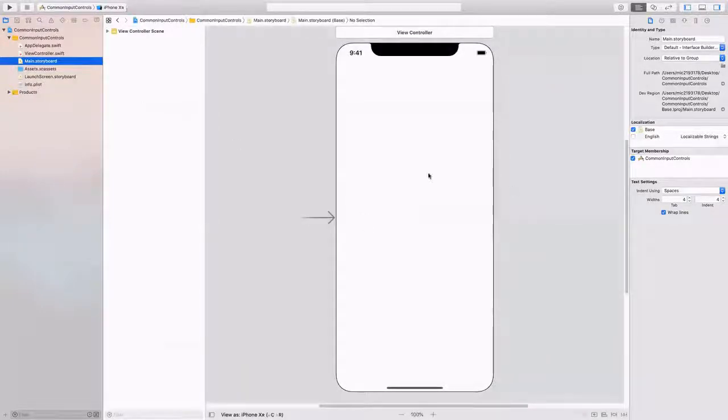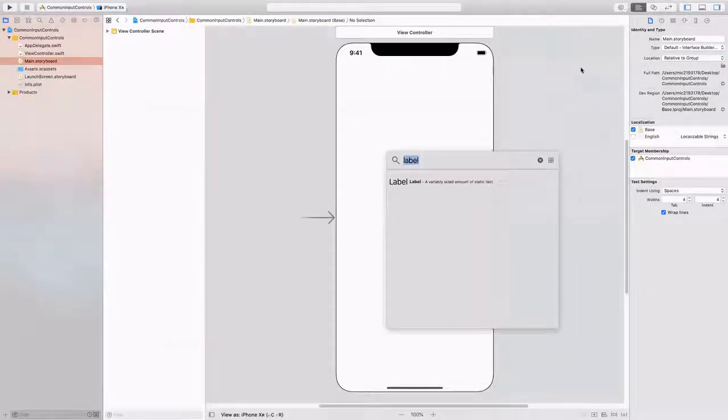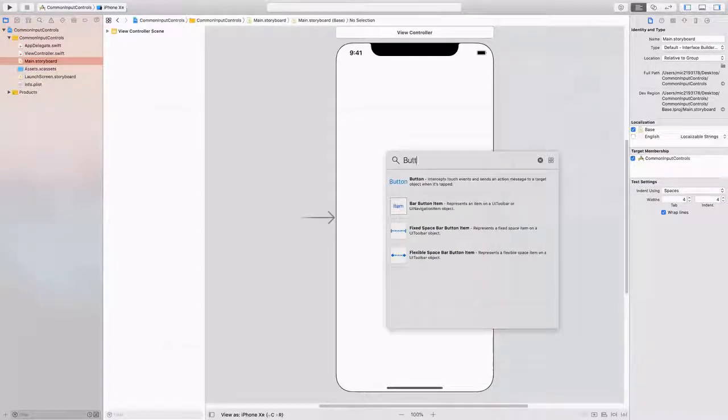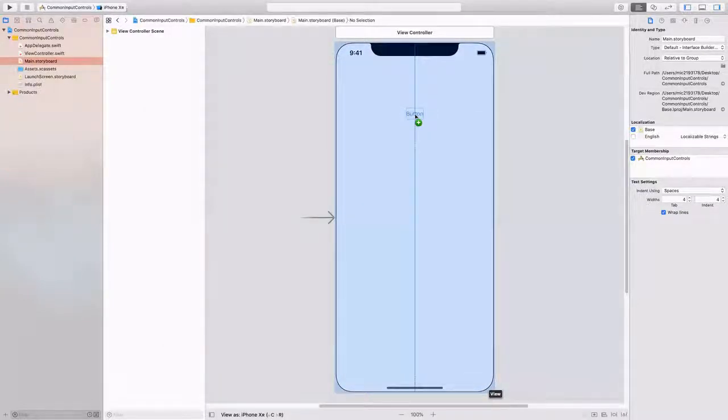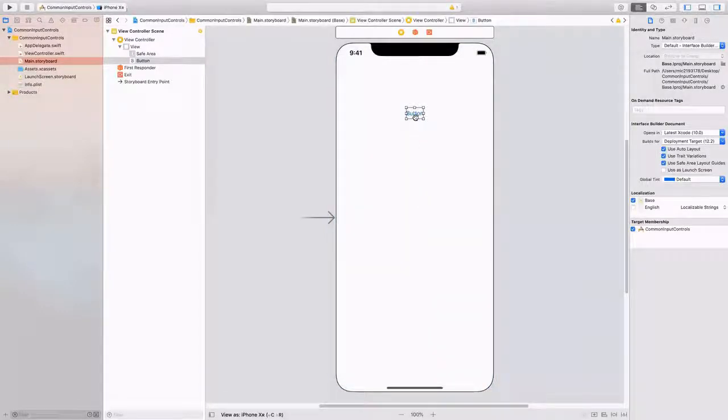The first thing we're going to do is add a button to our storyboard. So what we need to do is click on the main storyboard to open up that storyboard. And then we're going to go into our object library, the circle with the square inside of it, click on it, and type in button. And we're going to drag a button onto our area and put it about a third up to the top, and we'll drop the button in there.